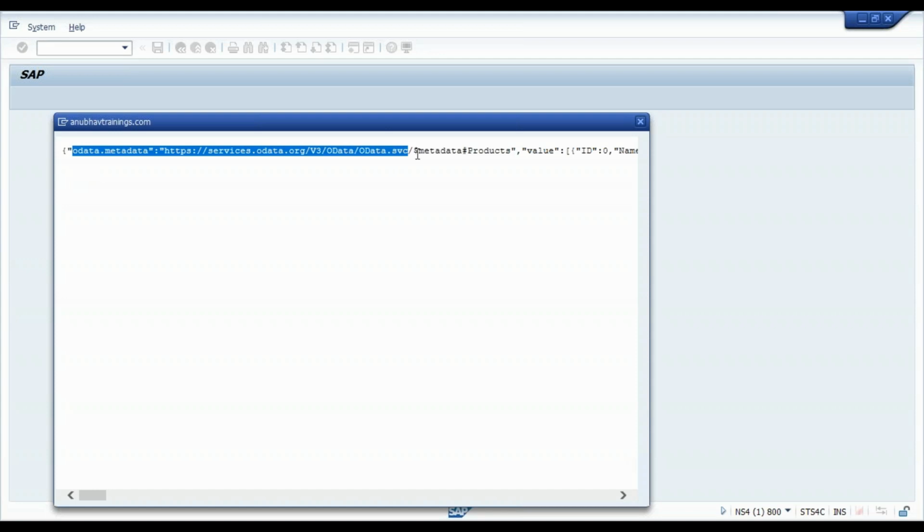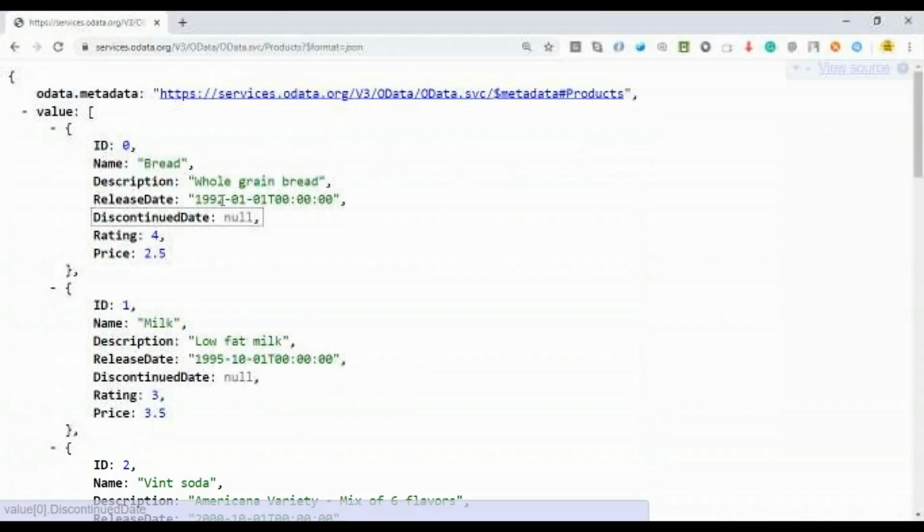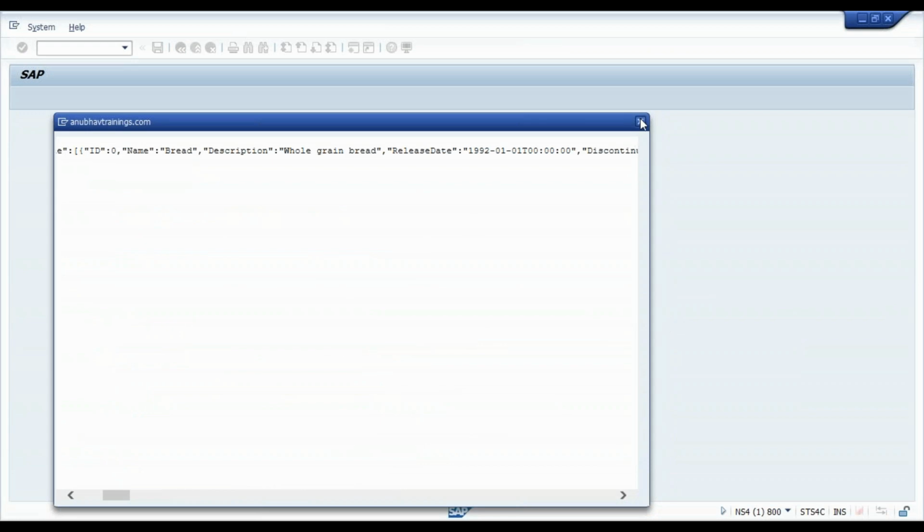So you see first the JSON comes up. It is calling the OData service, all the same data. You can also compare this data quickly. So see 0 bread, whole grain bread. If you go back to the service response, REST service response, 0 bread, whole grain bread. So that's exactly the data. And I just close this.